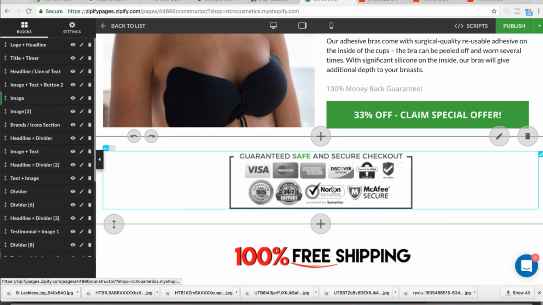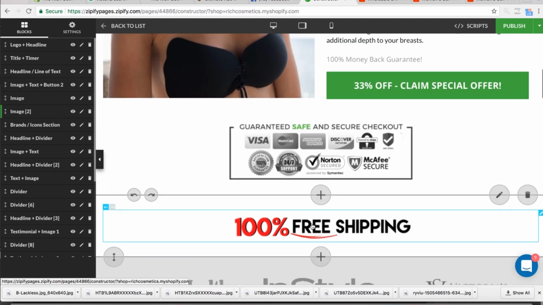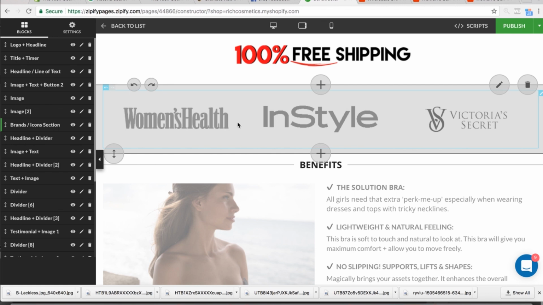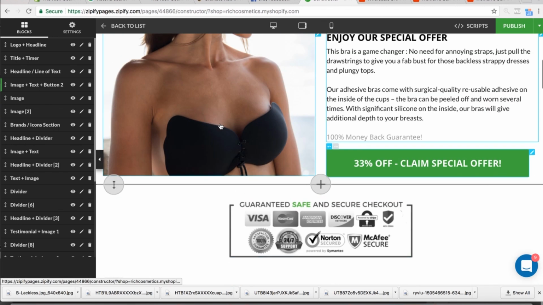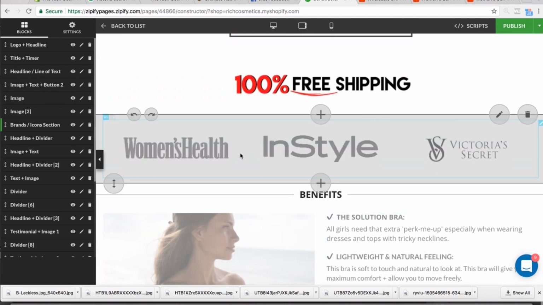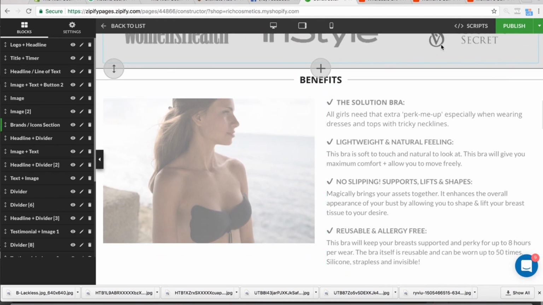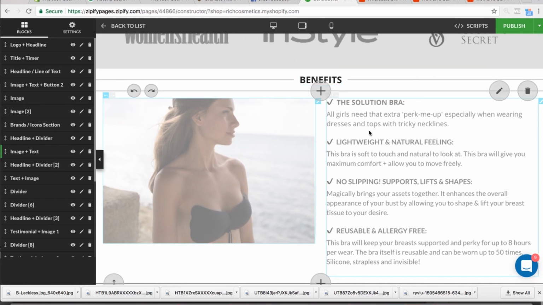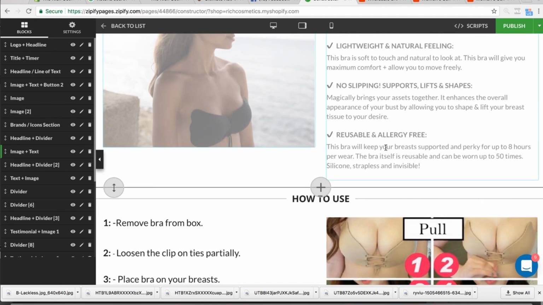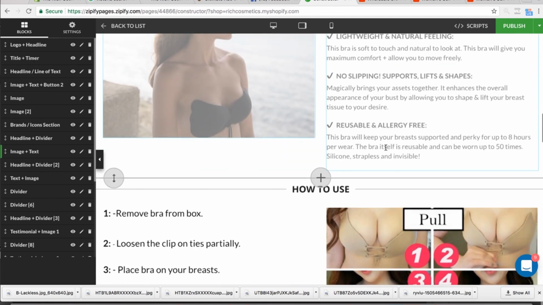Also, I found these images on Google, 100% free shipping, so I added those onto the page as well. Then I found these logos here. I did some research on this item, and it looked like Women's Health had this product inside their magazine. Same thing with InStyle magazine, and Victoria's Secret actually had people who have been using that bra as well. Then I put an image here, and some description so they know what this product is about, and just some details there.